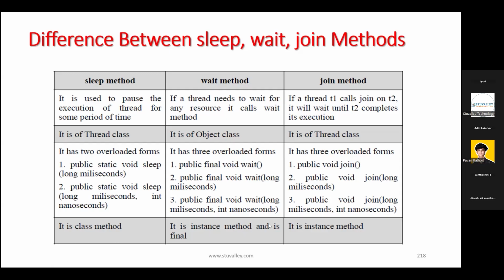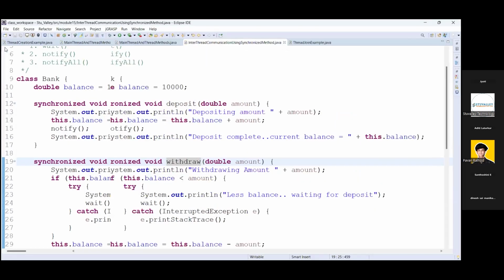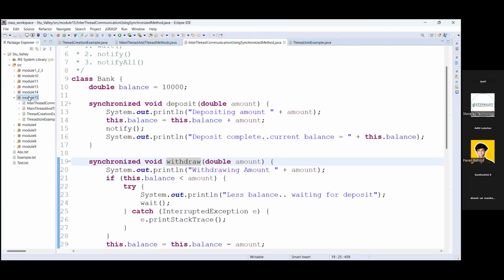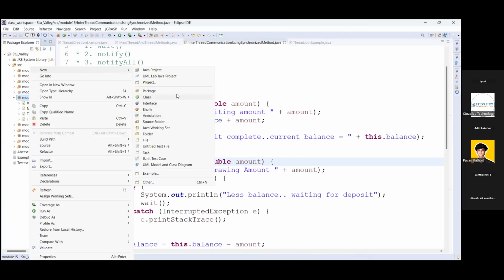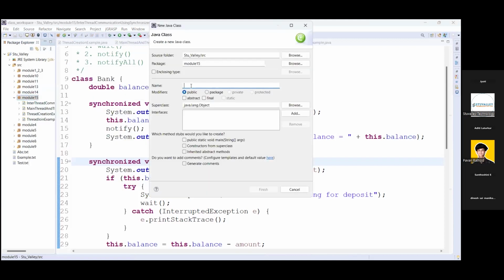Sleep is a class method. Wait is an instance method. Class method means static method. Okay, wait method is an instance method, and join method is also an instance method. Okay, so this is all about threads. Basically, we will see quickly the example of a synchronized block, how to write a synchronized block.